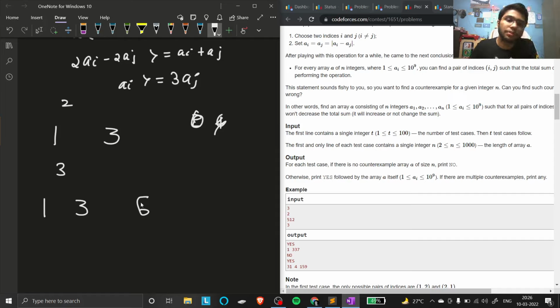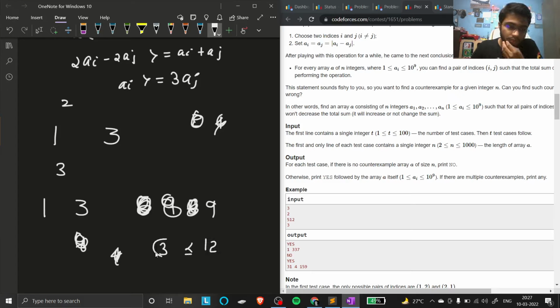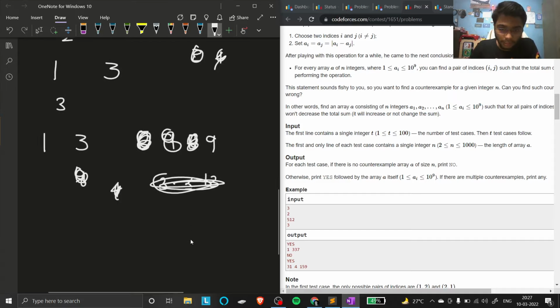ai should be multiple of 3 times aj. So, no, here it would be 9. If it would be 6, so what it's giving me? So it's giving me 1 and 3 is giving me 4. So it's perfectly fine. 2 2s are 4, okay, it's fine. 9, 6 2s are 12, yeah, it's fine. So, yeah, we can construct an array, but the condition is when to say no. That's an issue.